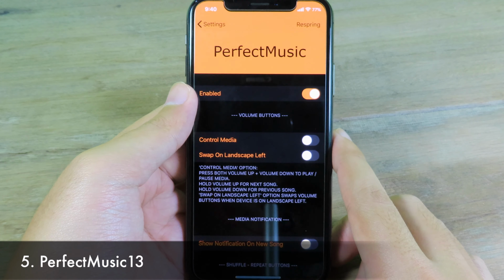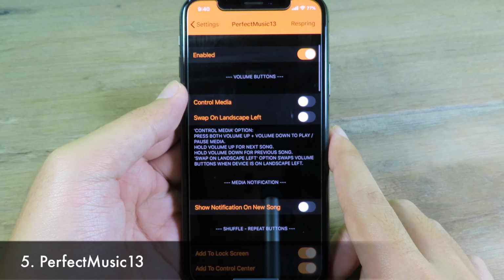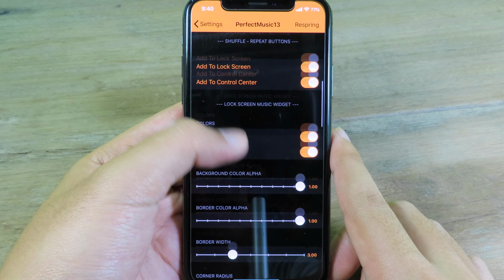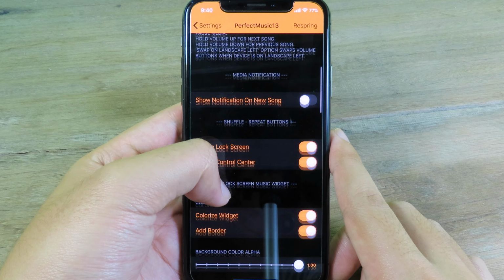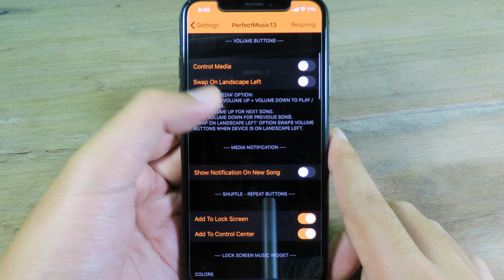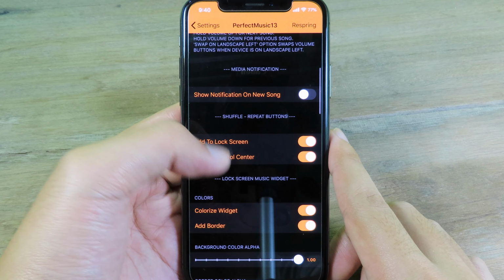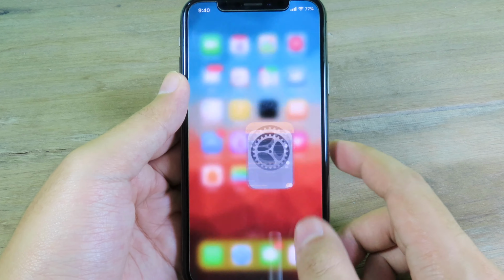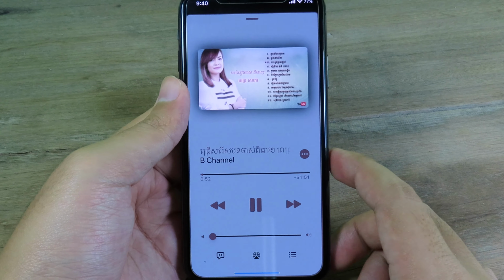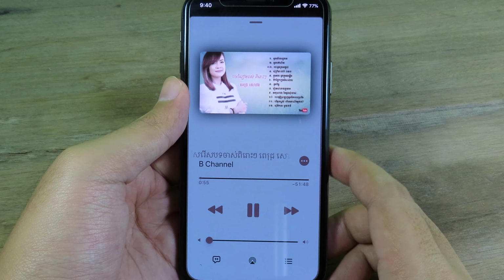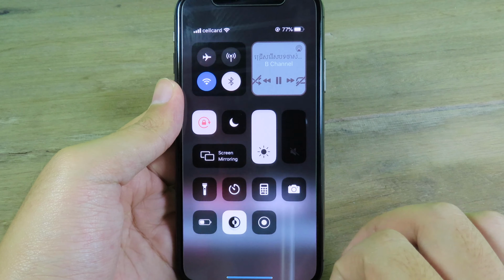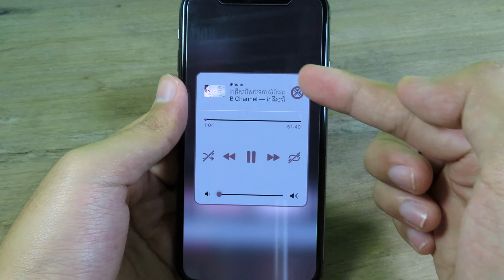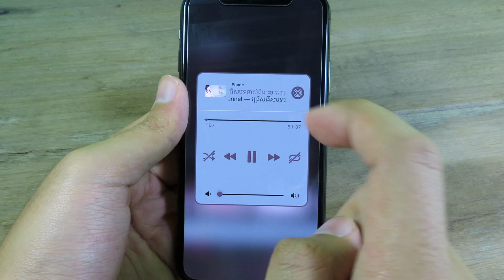Let's go to Perfect Music. This tweak allows you to customize the music player on control center, music app, and even your iPhone lock screen. So just simply enable some of the buttons, and it also has the explanation at the bottom as well. You can check from the tweak here, and then I can just go back to the music app. And now when my music is playing, you can see I have the new background here. And then when I go to control center, on the control center we have the music player right here, which has the new button right here and also the background.